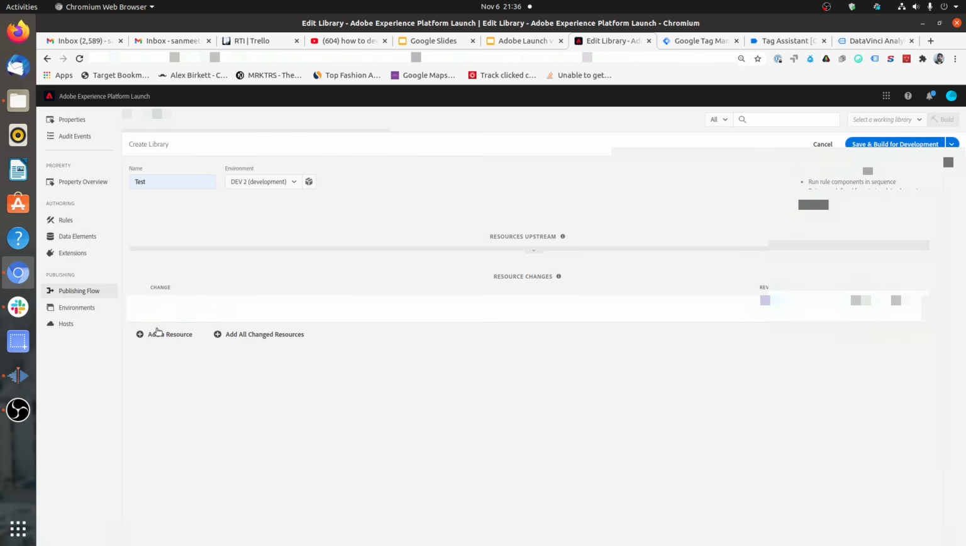So whatever rules and all that you do, once you click over here, those particular resources would get mapped to this library. So all the changes that you did, you can keep on making the changes, and finally when you come to this step in the publishing flow and you click on add all changed resources, all the changes would get mapped to this particular library, and then you have to click on save and build for development, right? So this particular library would get developed for you.